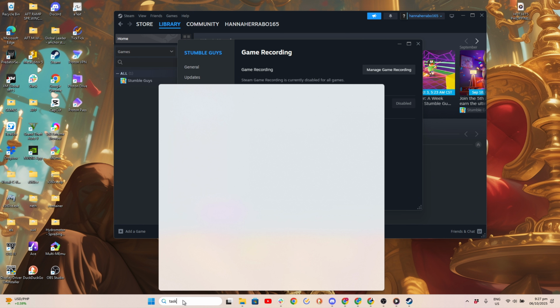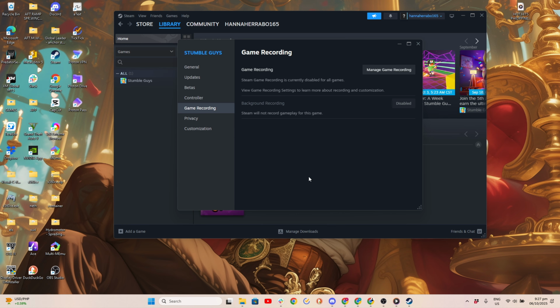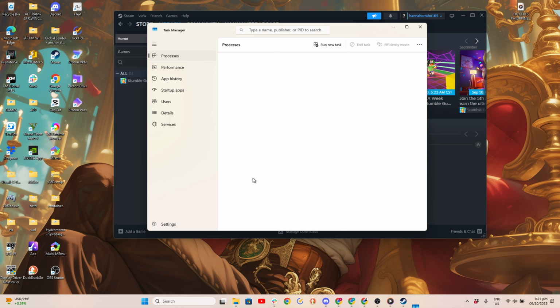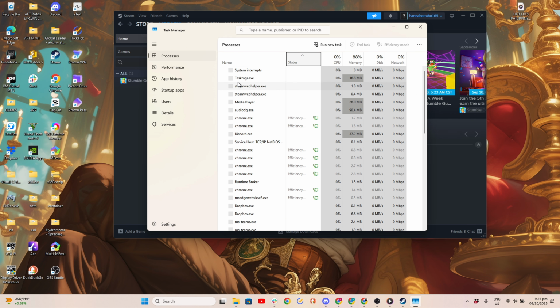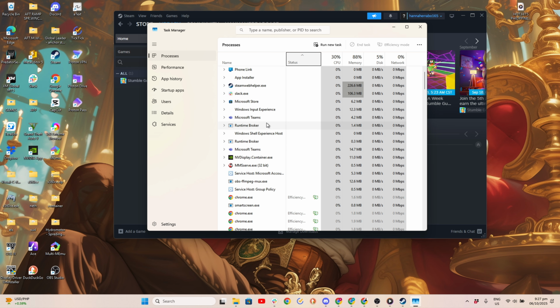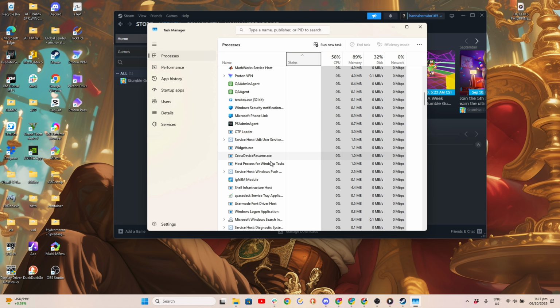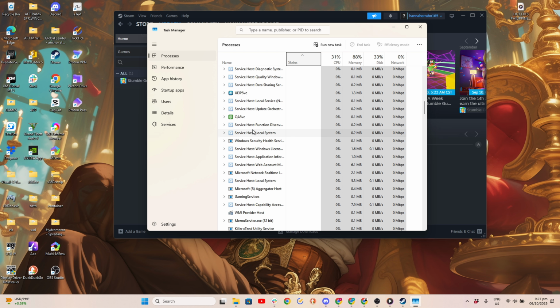If your game still isn't working, don't worry. There's one more thing we can check. Go to your computer's search bar and type in Task Manager. Open it up and look for Steam in the list of running processes. If it's still lingering there, right-click on it and select End Task. This will fully refresh the Steam process on your computer. Now you can restart Steam and try launching your game again.